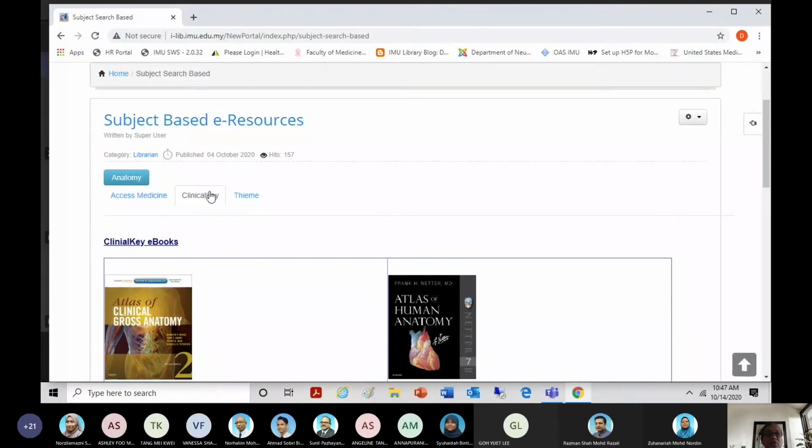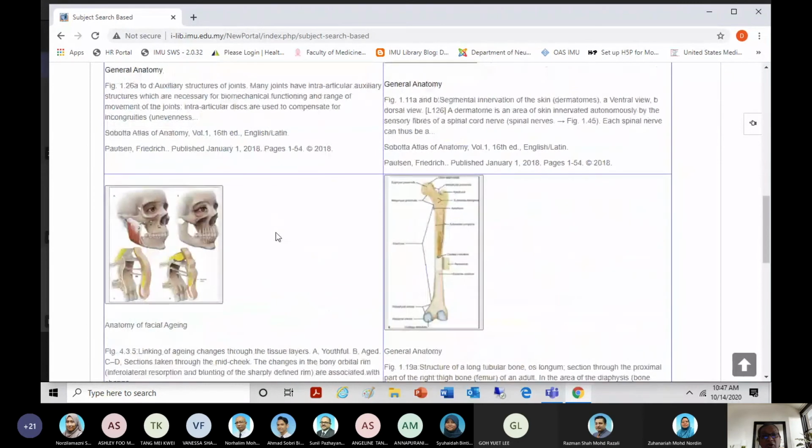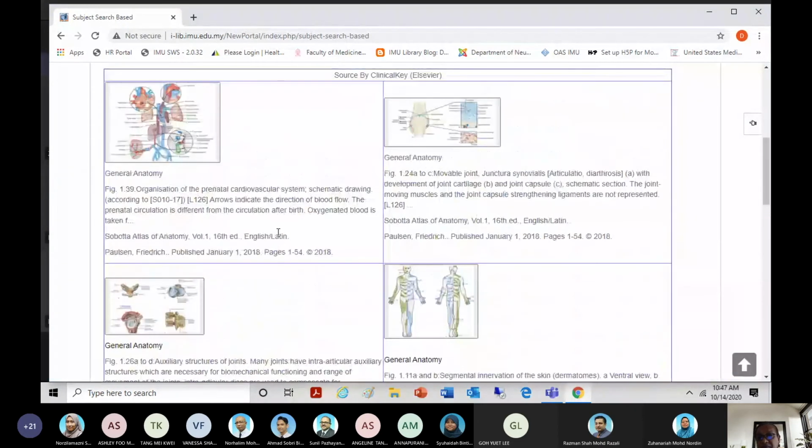Next part, I will go to the videos and images under ClinicalKey. You can see here there are a lot of images, and we have just put a few images.